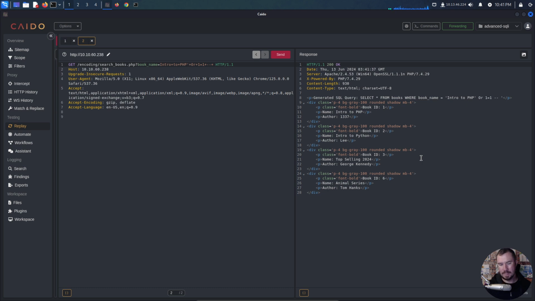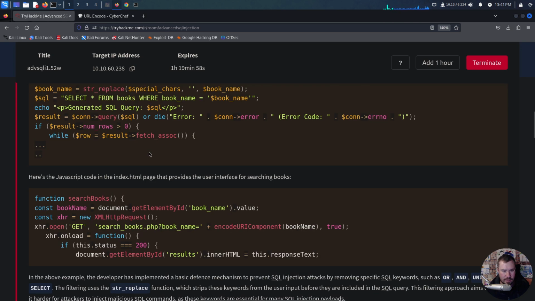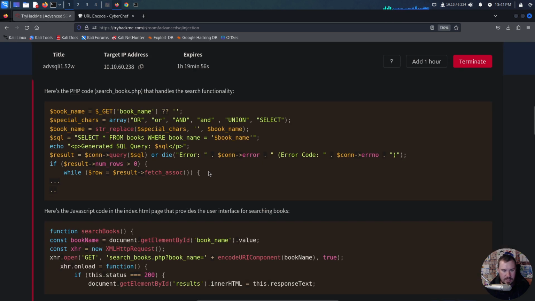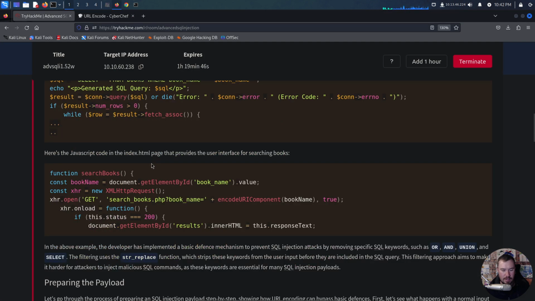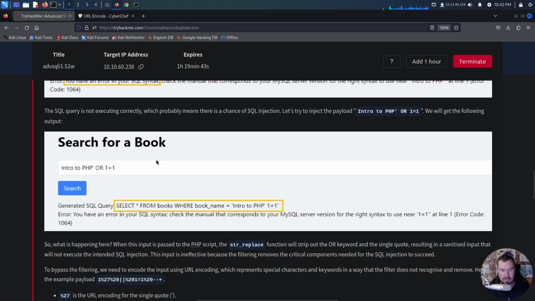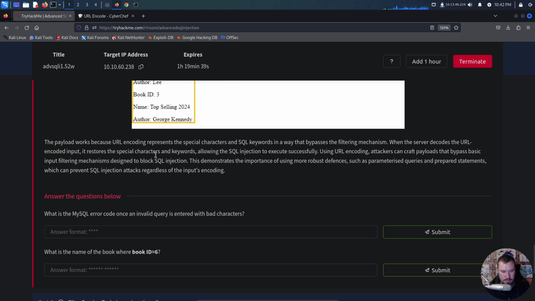That also does it. You guys catch that? So the reason that one works, you don't even have to URL encode it, because if you look at the developer's code that they're trying to prevent our SQL injection with, notice that they're just looking for these special characters. So I can still use OR by doing a capital O and a lowercase r, and I get the same results that way without even having to URL encode it. So, an interesting little unintended way of doing that without URL encoding it.